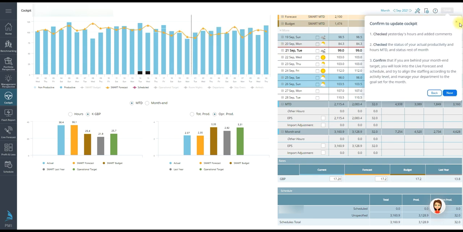Check yesterday's hours and add your comments. Check the status of your actual productivity and hours month to date and status for the rest of the month. Confirm that if you are behind your month-end target, you will look into the live forecast and schedule and try to align the staffing according to the activity level, meaning the hours used should match the revenue.